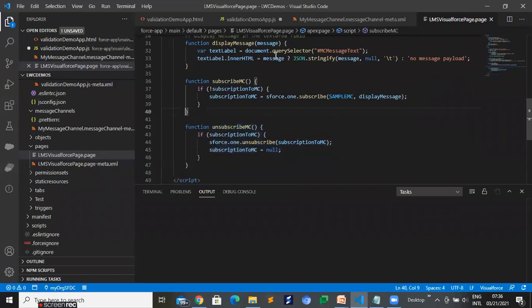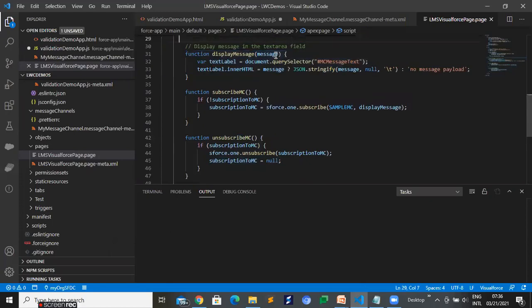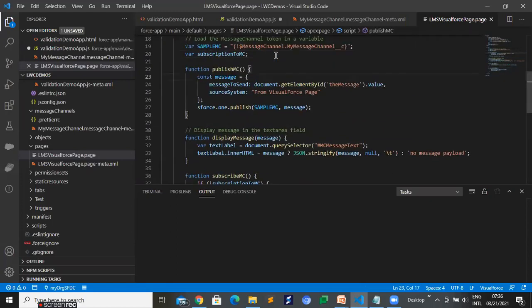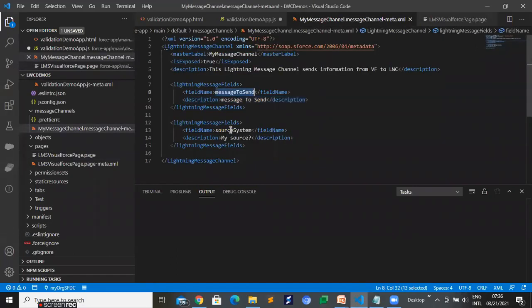And we have another function, display message, right? So when we talk about publish, in publish we are just using message, and in message, we use the elements that we define in our message channel. The one is message to send and source system, right? Basically this is defined in your message channel. That means you need to define all the field names that you want to share, right?